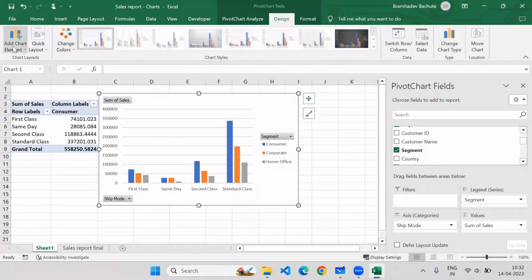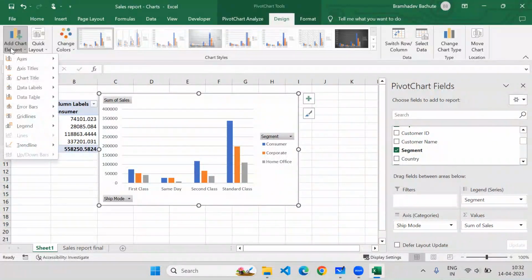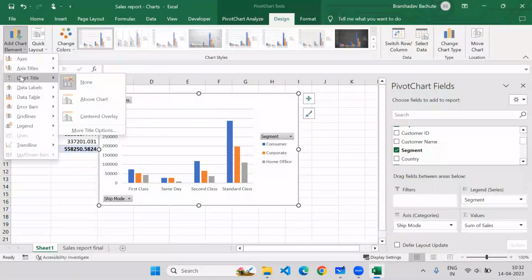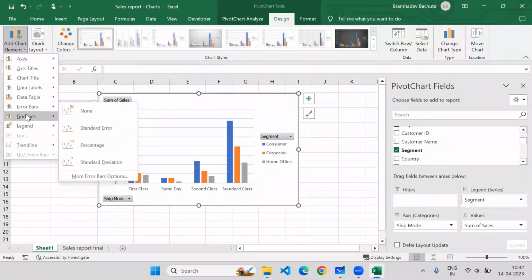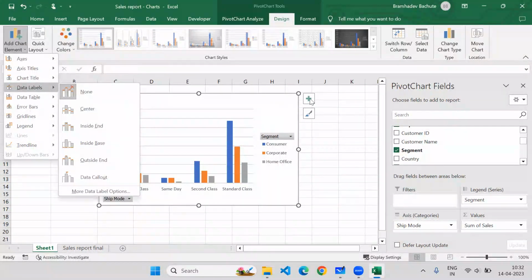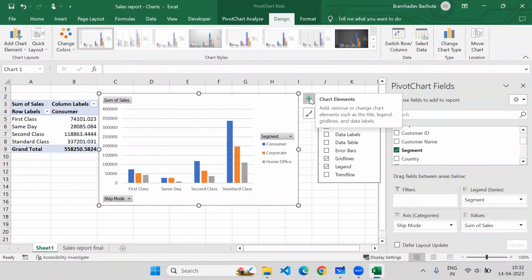So in the design, there is something called add chart element. If you want to add more fields that are related to the chart, definitely you can add. But how can you do that? By clicking on this add chart element, you can do that. Right here, you will get options for axis titles, chart title. These kinds of options are there, but the same options you will get here also by clicking on this plus symbol.